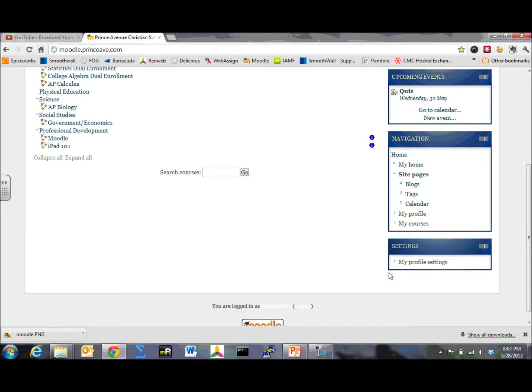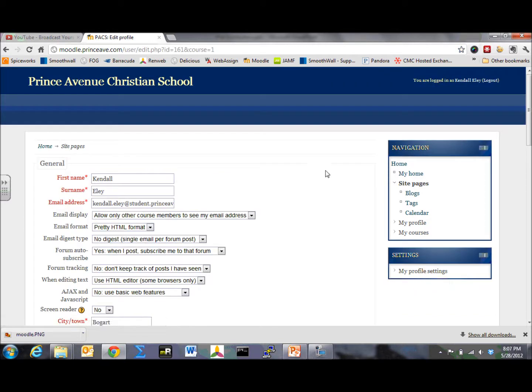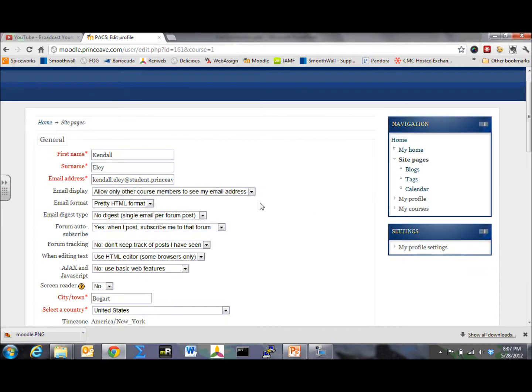This block at the bottom of the home page here is my profile settings, and if I click on it, I can go in and change information about me. If I click on Edit Profile, it will take me to a screen, and I can go through and change any information that I might want to about myself in here.